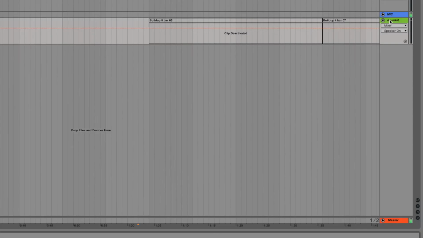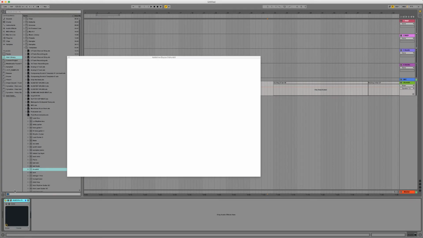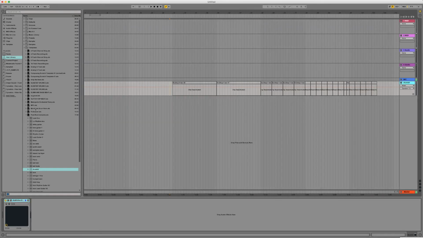All I have to do is drag it into the project, and when I double click on it, you can see that it's loaded up the Addictive Drums kit that I usually use. And it's all there. It's as simple as that, and you can do that with any project. It's even got the MIDI clips that I've used in the previous projects.